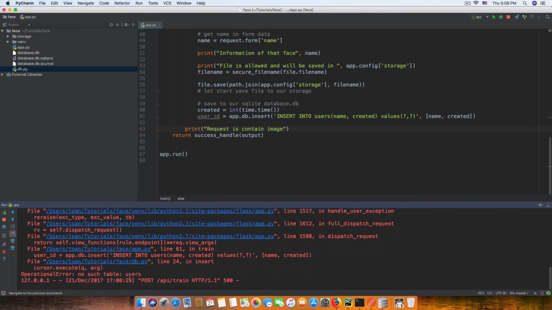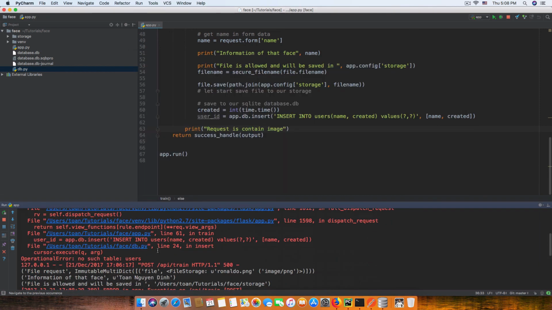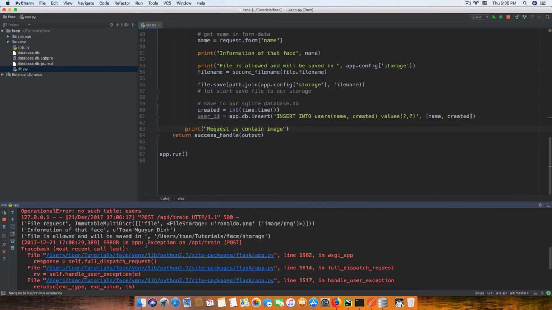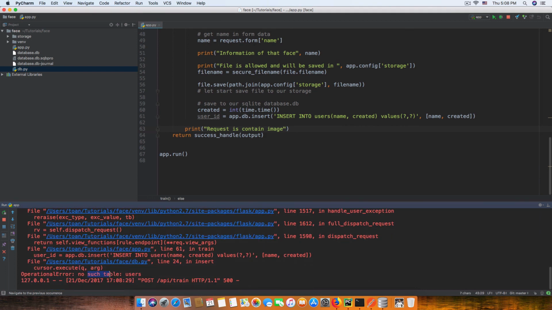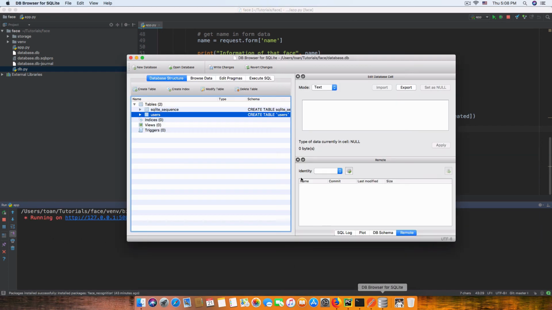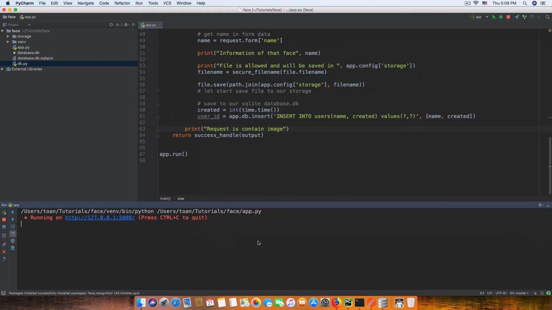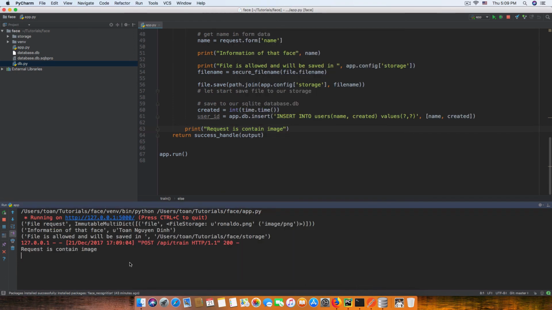So, no such table: user. Try again. Let's see what happens. Alright, so I'm going to refresh this, stop and refresh this again, and make sure we save this. Alright, so now test again, send this. Alright, that means it was successful.